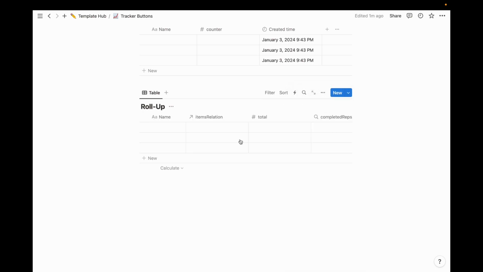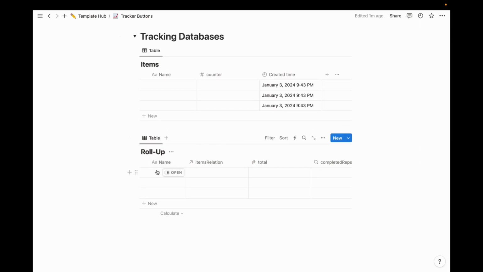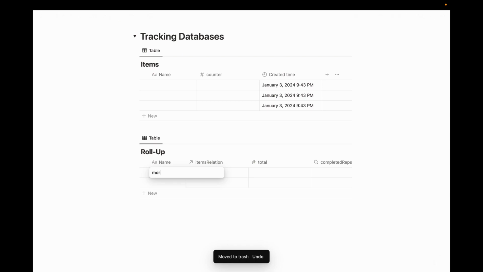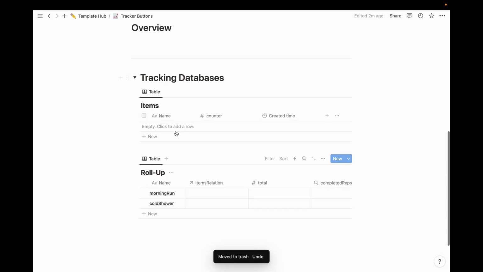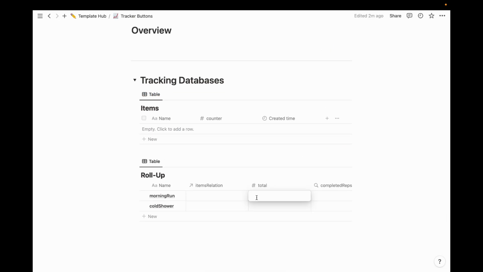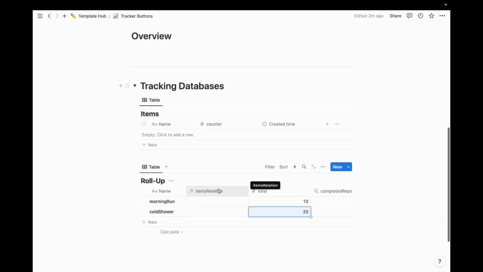And now in the names property in the database number 2, we'll add 2 rows that represent the respective activities that we're going to track. So we'll do morning run, and we'll do cold shower. In terms of the total, for visualization purposes, we want to see the progress bar actually grow for a bit. So let's just do 10 morning runs and 20 cold showers.